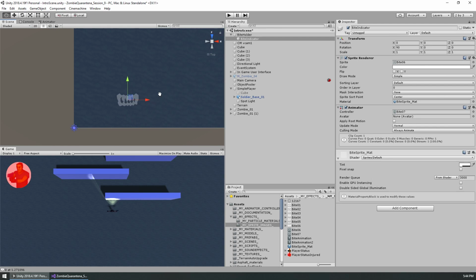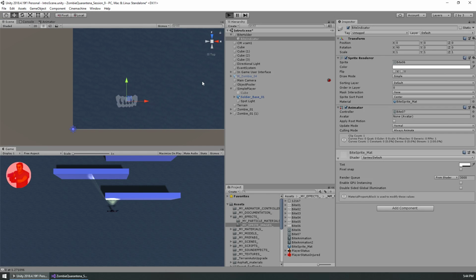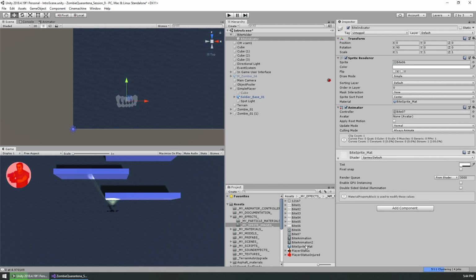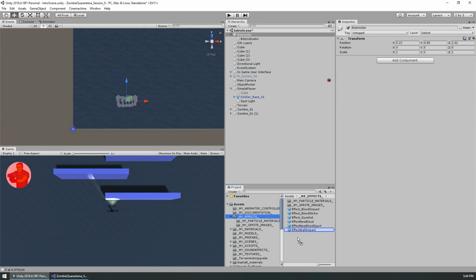Sorry. And I press play. Then I got my byte happening, and everything looks good. It's not where it's supposed to be yet, but we have it. So let's go into my effects, and we're going to drag the byte holder into my effects.